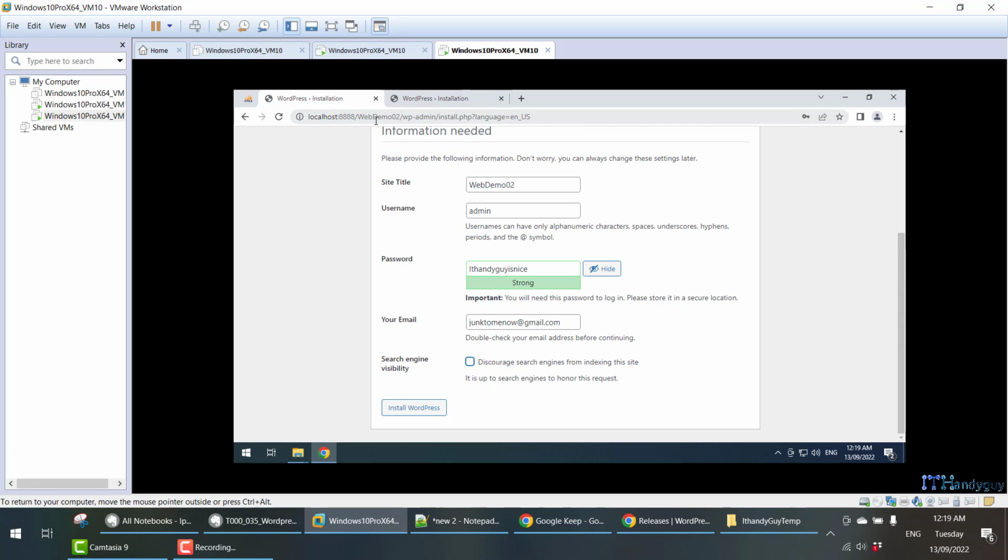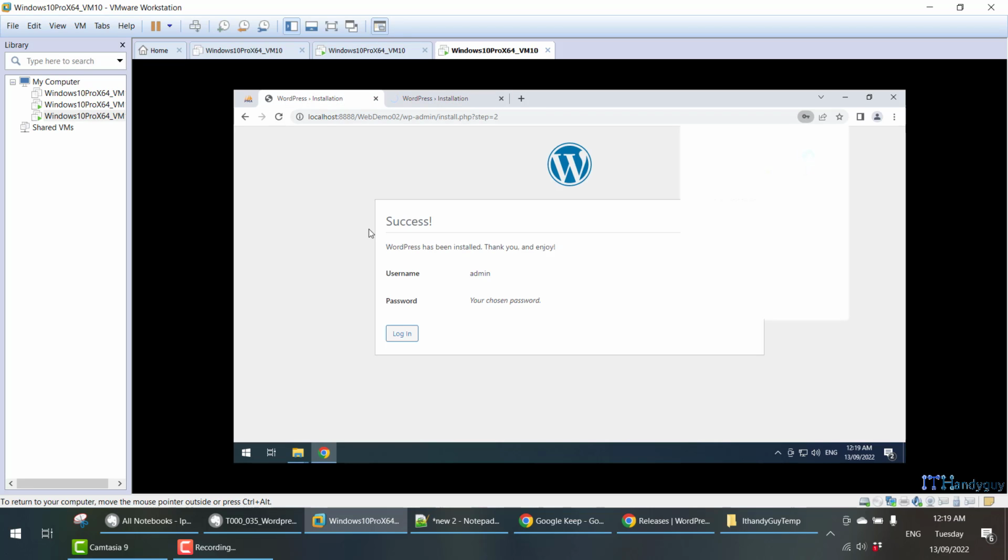So now come back to Web Demo 02, click install WordPress. It will take a while, and come back to Web Demo 03, install WordPress. Okay, come back to Web Demo 02. Now it's success, log in. Come back to Web Demo 03. Now it's success, log in. Come back to Web Demo 02.